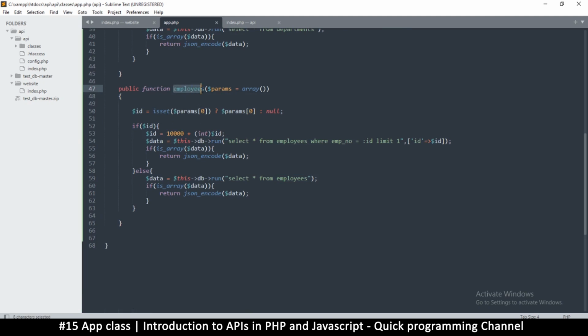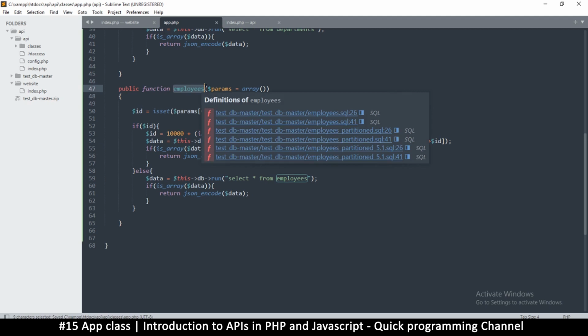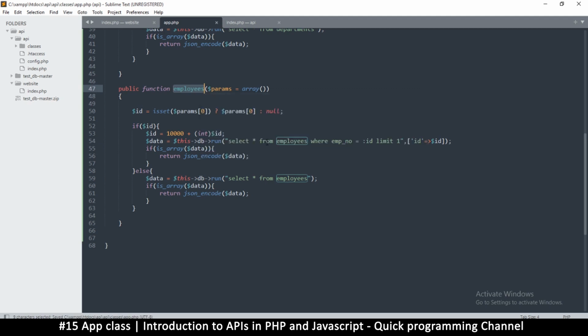It doesn't have to be the table name itself, no, because you can have a different function name and just query a very different table here at the end of it. So it doesn't really matter. It doesn't have to be the table name. It's up to you to decide what you want them to type in order to get a particular result.